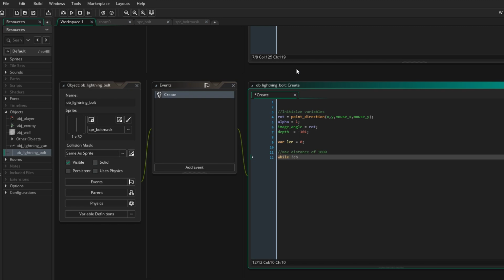So while not collision point, x plus x length, that's the length right. Copy that, change those x's to y's. Object wall, true, true.